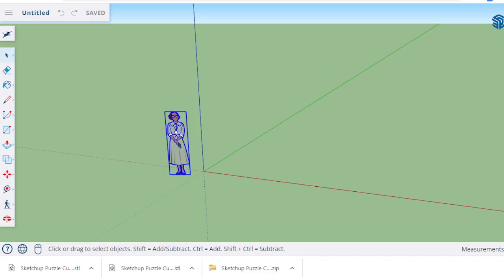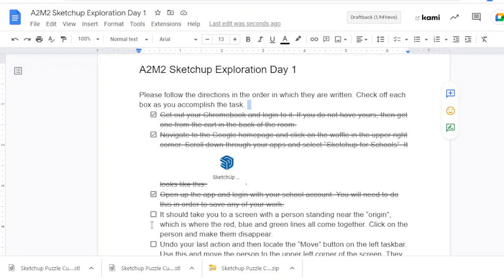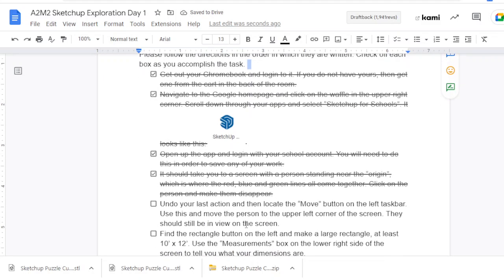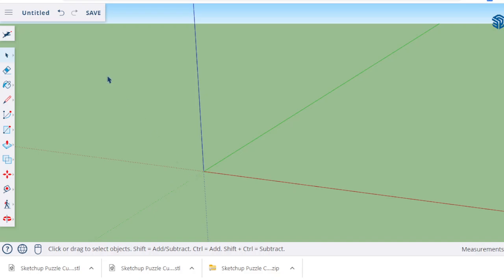And so make this person disappear. Really, all you've got to do is click on them, and then hit the backspace button on your computer, and they go away, right? And then what's super cool: I made the person disappear. It says undo your last action and then locate the move button on the left taskbar. Use this to move the person to the upper left corner of the screen. They should still be in view on the screen. Great. So to undo anything, just use this hook right here.